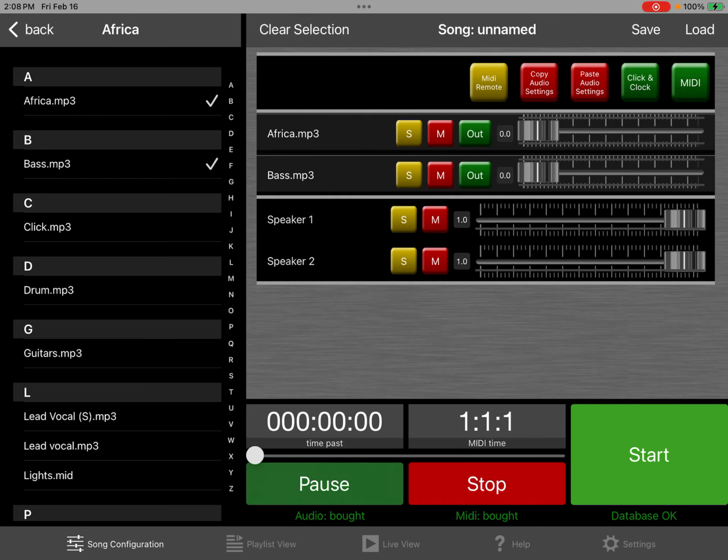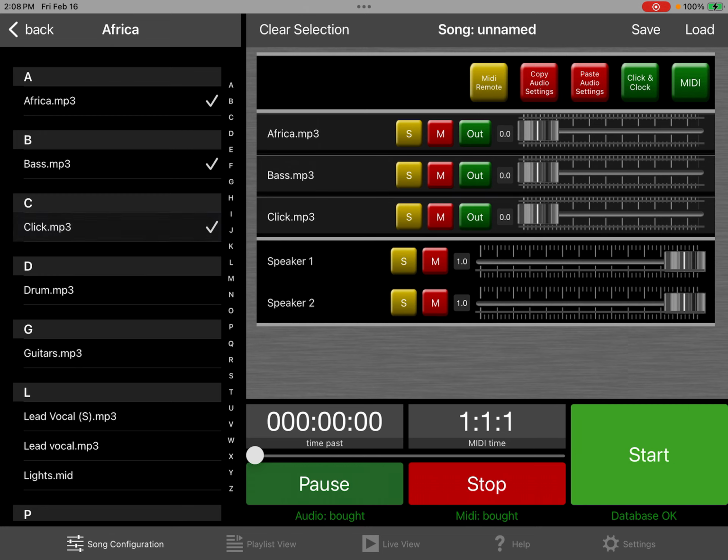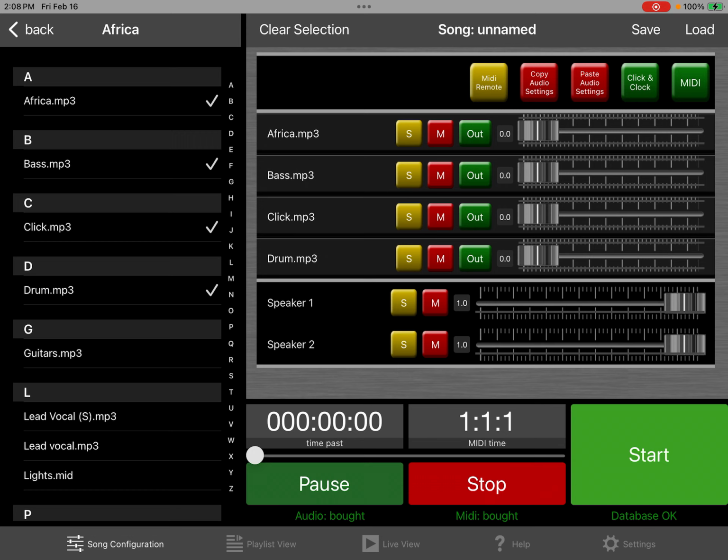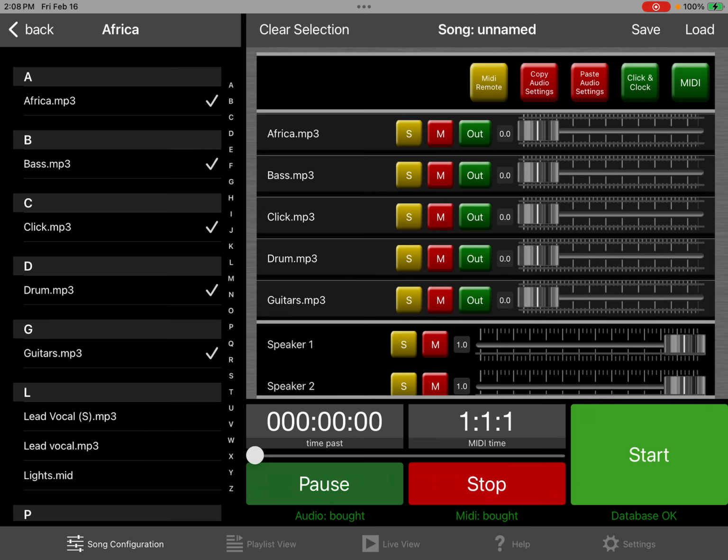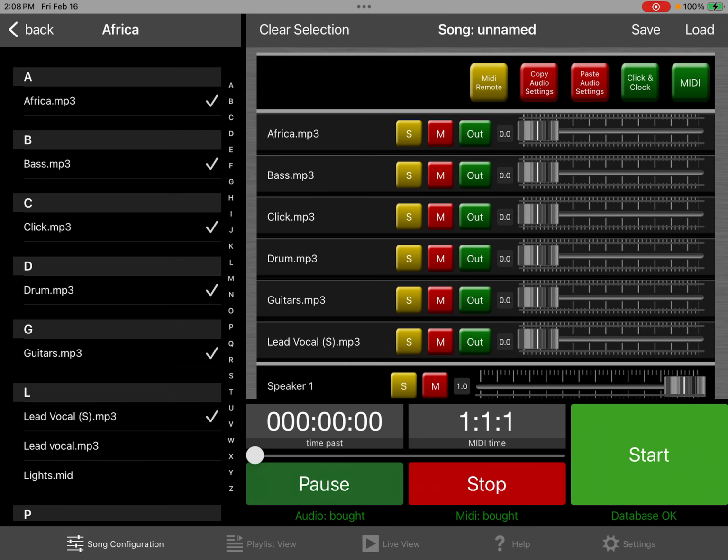So what you do is you literally take each one of these, and I did Africa. You're going to do bass. It got a check mark by it. We're going to click on click. I like that. Then we're going to go to drums, and you can see it's building the directory in the middle there. Taking each one of these stems and it's loading it in.